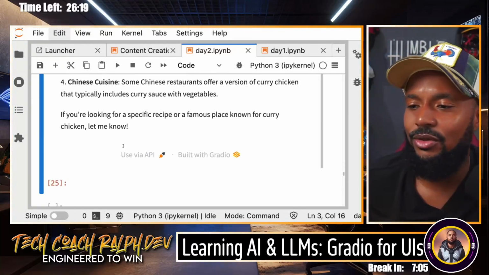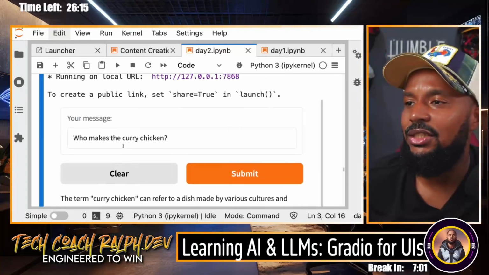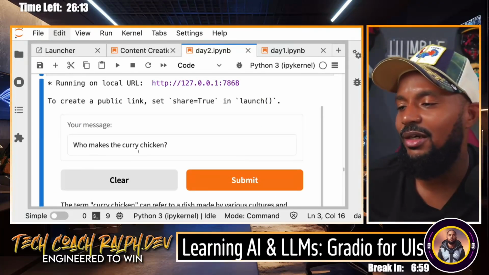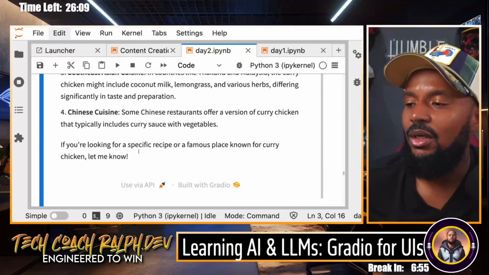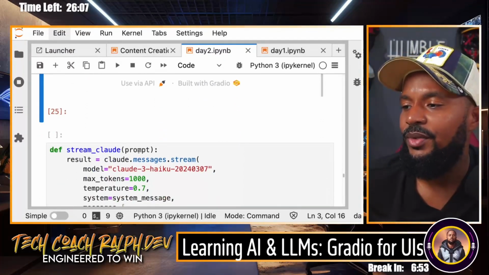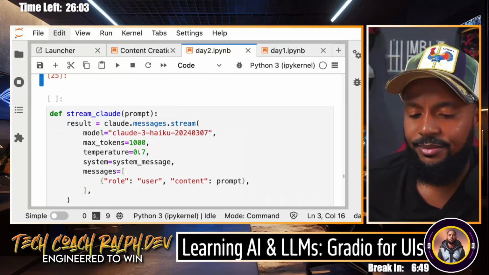Interesting. All right, cool. So look how this quickly creates a nice looking UI where we can prompt it in here, and then we have an output and it's in streaming mode right here. So that's really cool. Let's see. So this one is streaming with Claude.